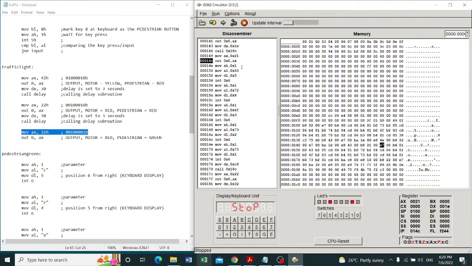So here when we trace over one more time, as you can see, it changed the position of the LED, which turns on at 0. So right now the pedestrian traffic light is green and the motorist is red.